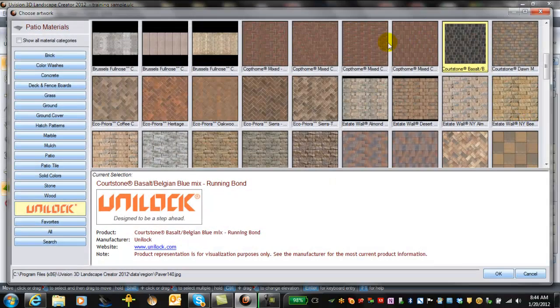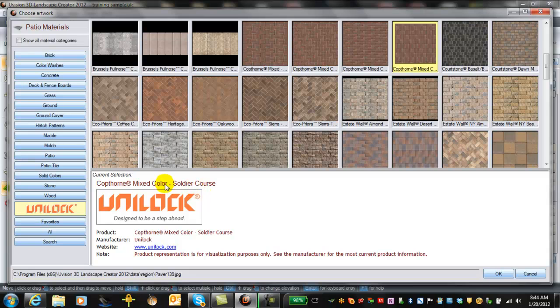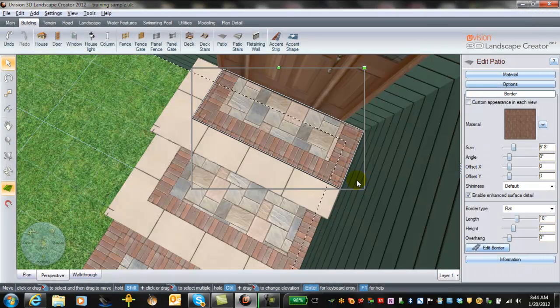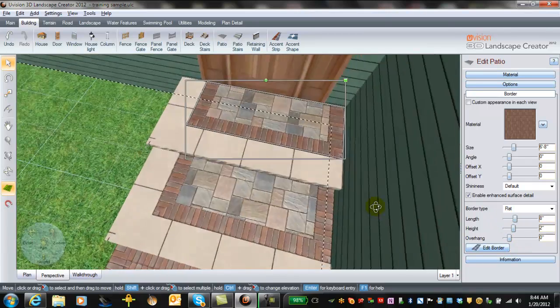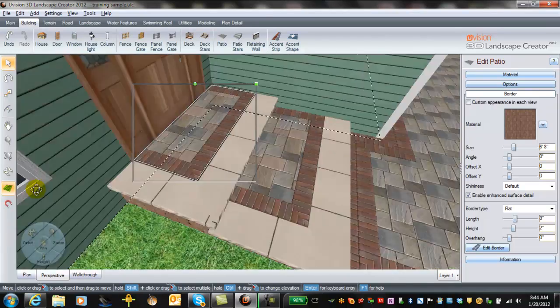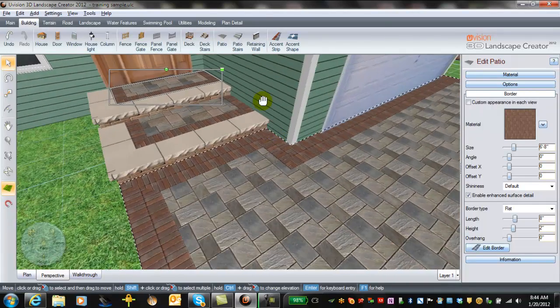Now if you notice, there's a whole bunch of copthorn patterns here. We've got a basket weave, a herringbone, a running bond, and then a stacked bond, which is the one you use for soldier courses. And it says soldier course right down in here. So we'll click on that. Again, we've got our 10 inches to adjust to 8 inches. And now we've got our nice looking step that kind of matches the rest of our project.